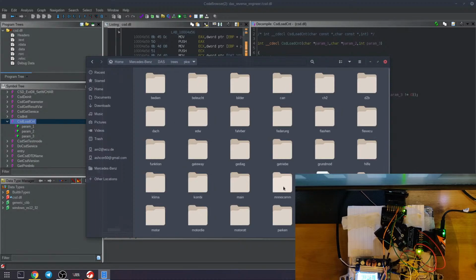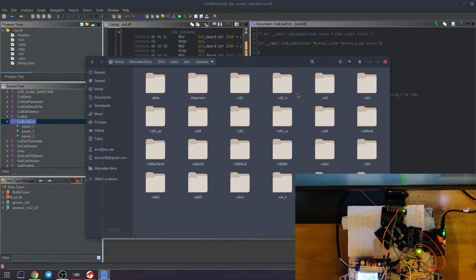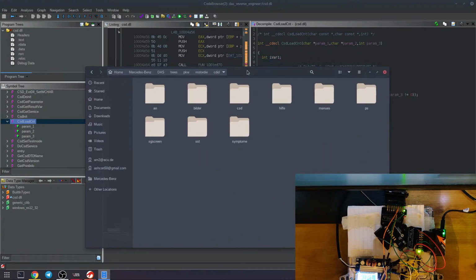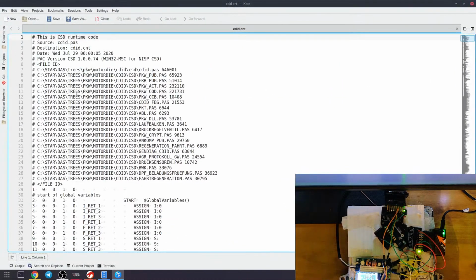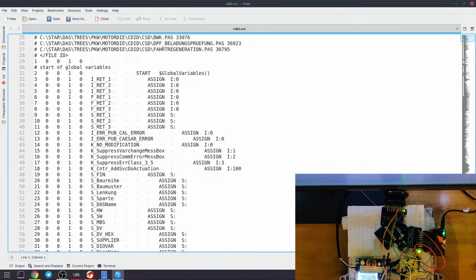But anyway, you try DAS, trees, PKW, and I want motor, where is that, motor D, and I want to find CRD, or is it CD? I can't remember which one this one is called. CDID, here we go. So this is the stuff for this ECU I have on my desk. We go to the CSD folder, and there is this cdid.cnt. We open that with Kate, which is my handsome text editor, and here we go. So this is what the scripting language looks like, so it's pretty cool.